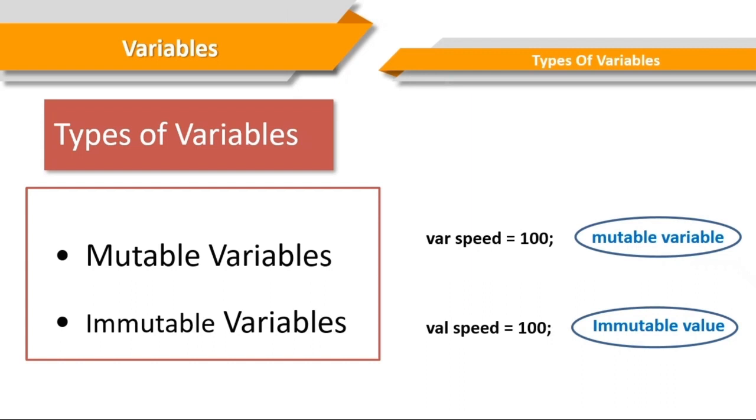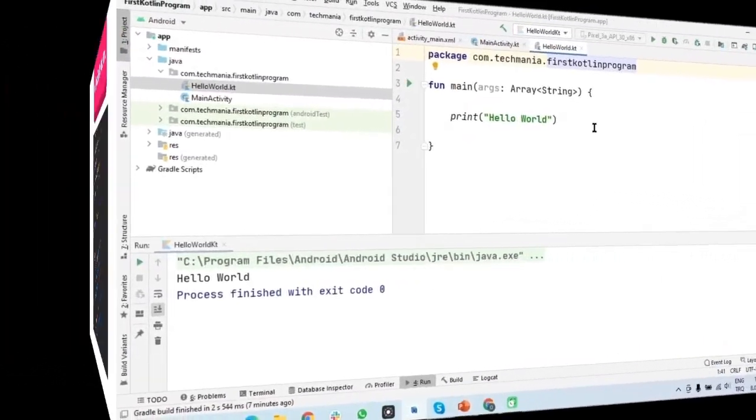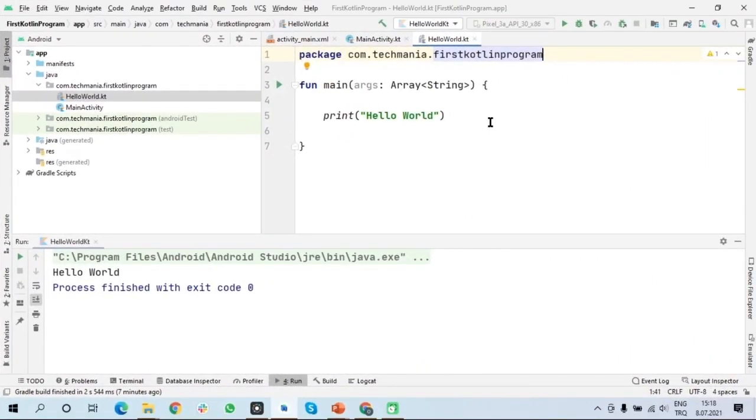All right, so enough about variables. Why don't we just move on to Android Studio and do a little bit of an exercise. This way you'll get used to everything about it. So first we'll create a new Kotlin file.